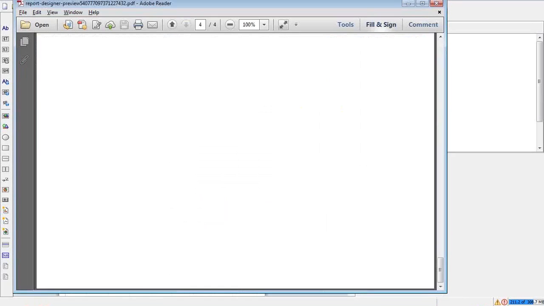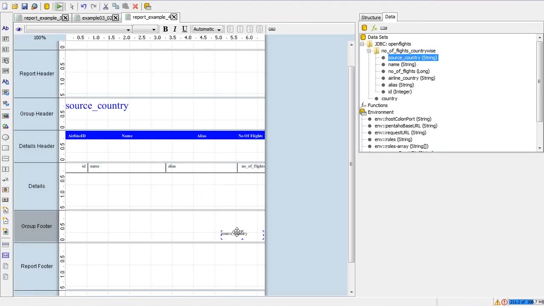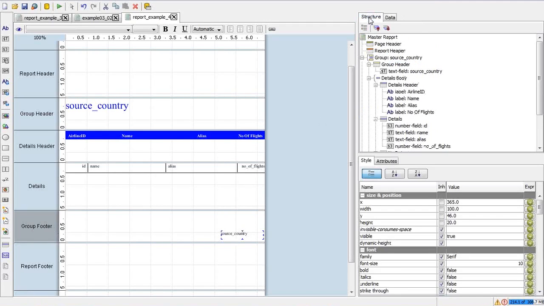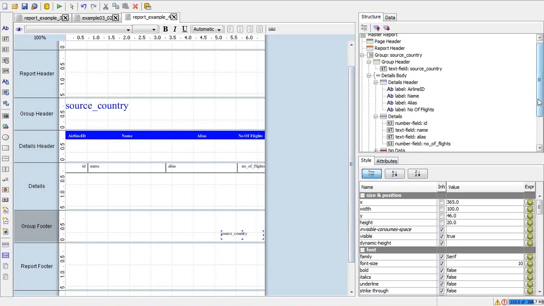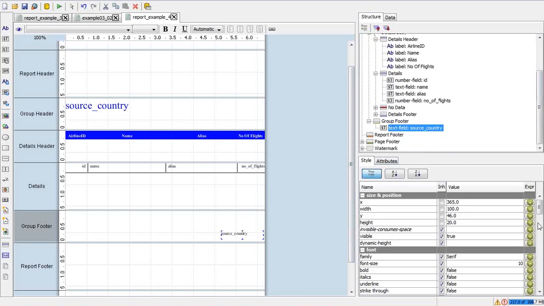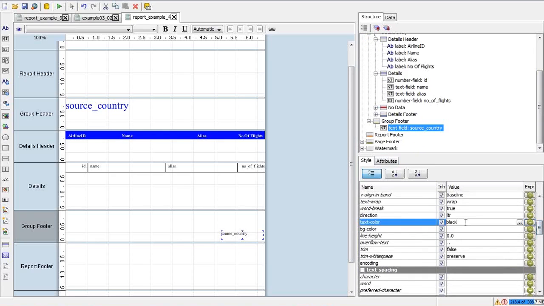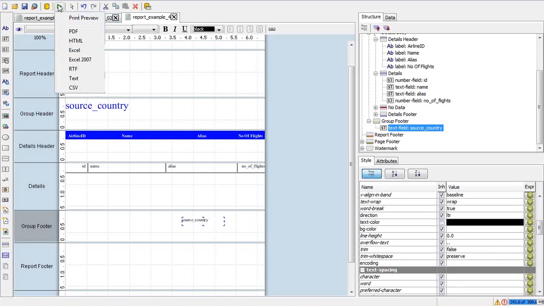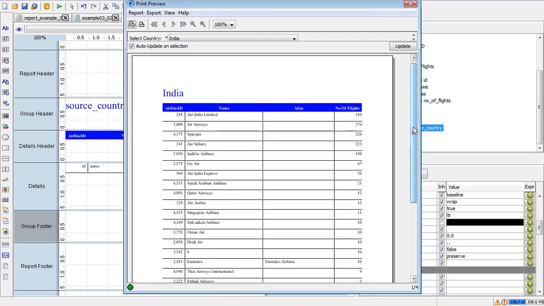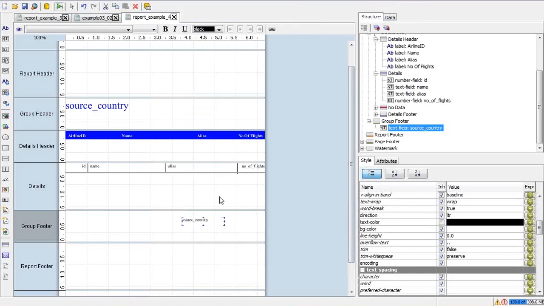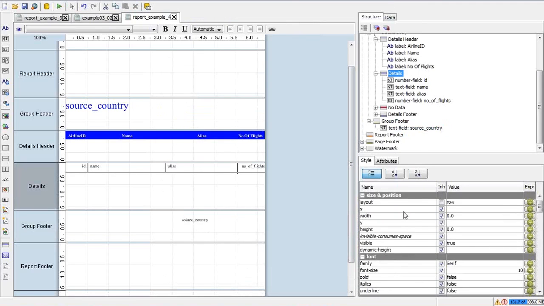What happened? It didn't appear. So source country is in the group footer. The group footer is a text field, and the text color is black. Oh, it should have been appearing. Okay, let me check if it is working for details footer. No, details footer.